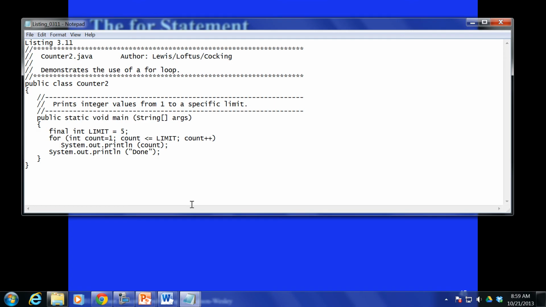That's on page 150 of your book. So here in this program we have one variable which is not going to change its value. Its limit is 5. It's a for loop. So there's our initialization. It's an integer called count, and we're going to put a 1 in there first. Then we're going to check the condition. Is count less than or equal to limit, which is 5? And then we're going to increment it, and count's going to go up by 1.